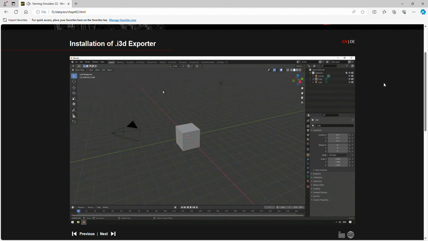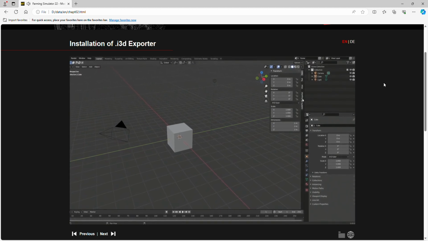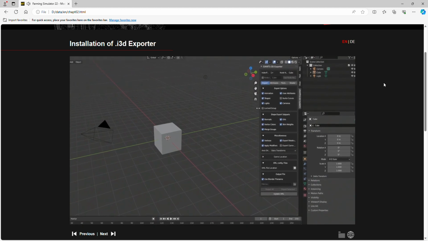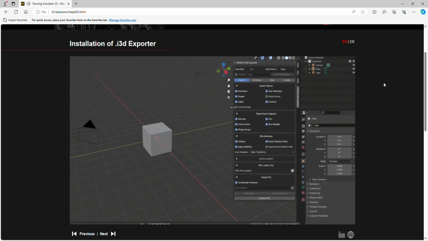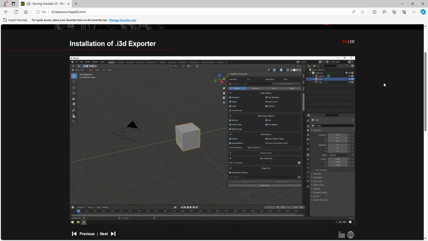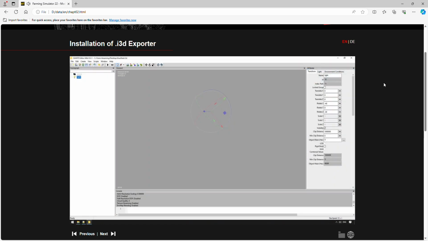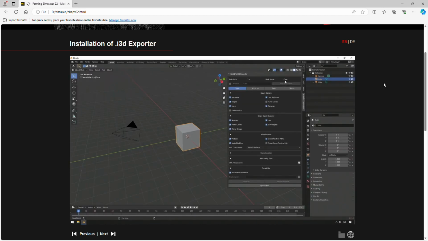With a click into the Layout window and a press on the key N, the possibility to select the button for the Giants i3D exporter opens. At the top of the exporter, you can see the index path. That's the individual value for the arrangement of the selected object within the scene collection in Blender, which is similar to the scene graph in the Giants editor, along with the corresponding name or node name to the right.